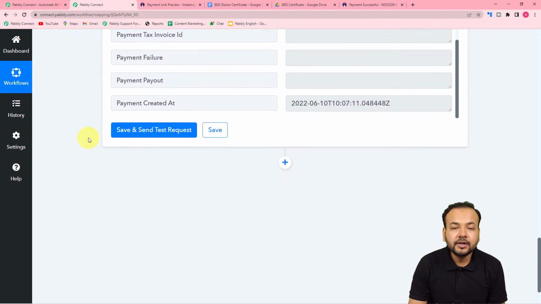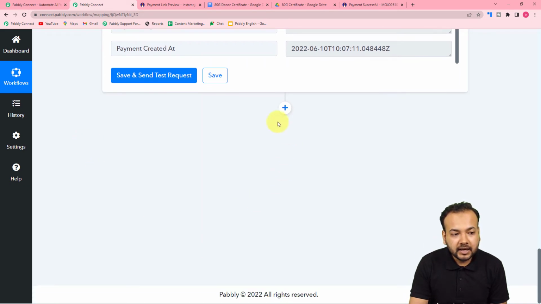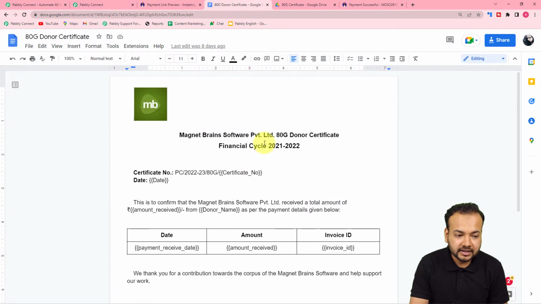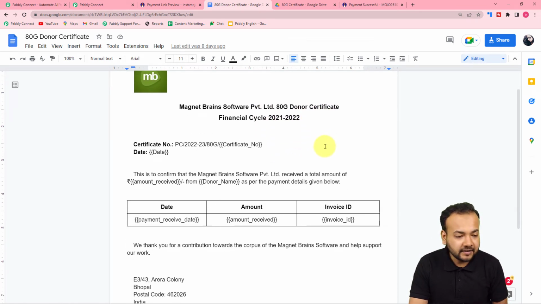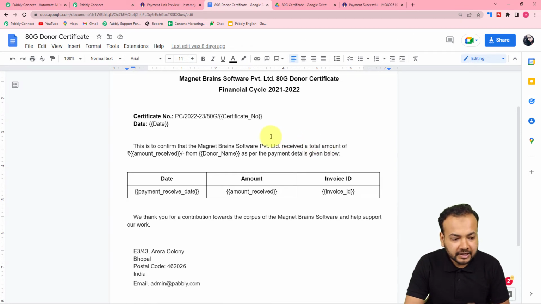And after that, for the donation that we have received via the Instamojo payment link, we want to create a certificate for this person. So guys, for that to happen, I have created a template of the certificate in my Google Docs application. You can see here, this is the donation certificate, the 80G donor certificate template I have created in Google Docs. And in this certificate, you can see I have the certificate number in double curly braces, date, amount received, donor name, this payment received date, amount received, and invoice ID.